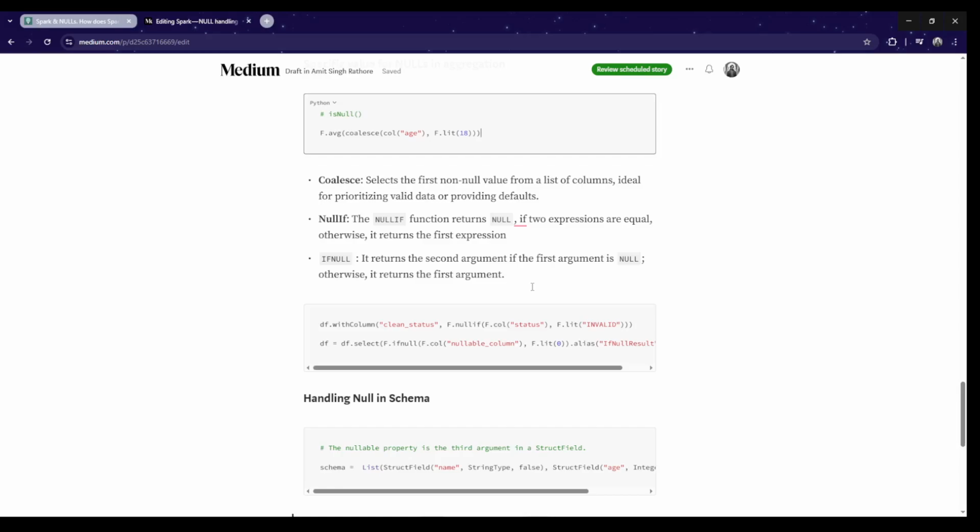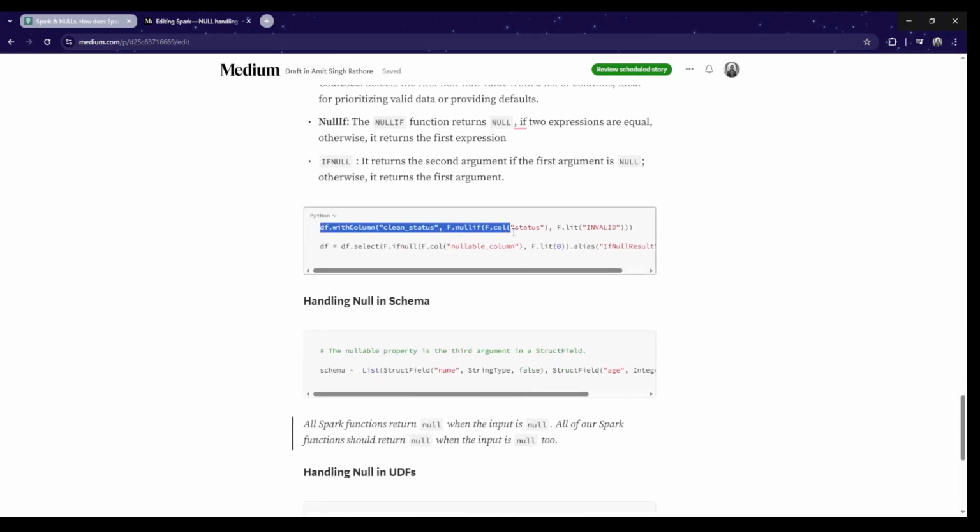So ifnull only takes two values, while coalesce can take a sequence. In a sequence, we can keep on checking and find the first non-null and then return it, while in ifnull we are only giving two arguments. So this is an example where we are using ifnull. If the column status is null, then we are saying, take this value called invalid.